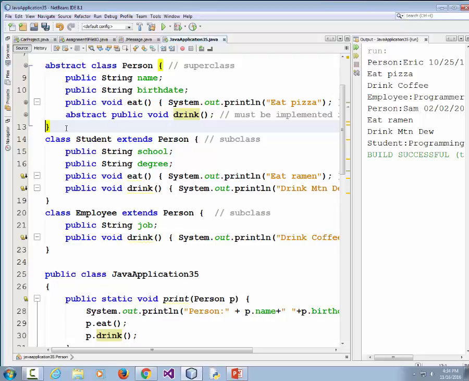So, in C++, you have the idea of a pure abstract class. And a pure abstract class is one with no non-abstract methods. Java calls that an interface.